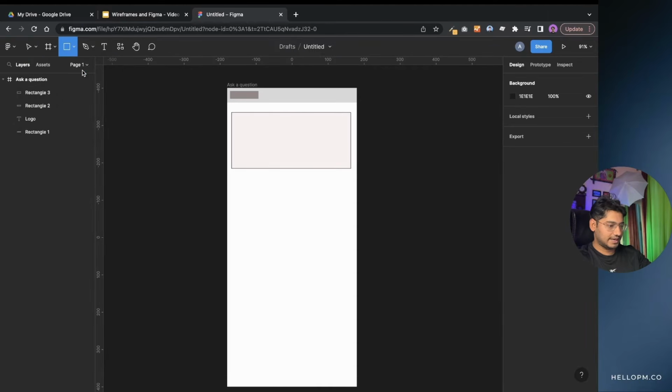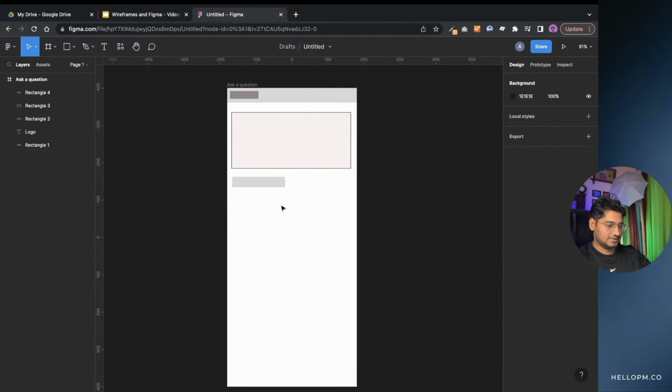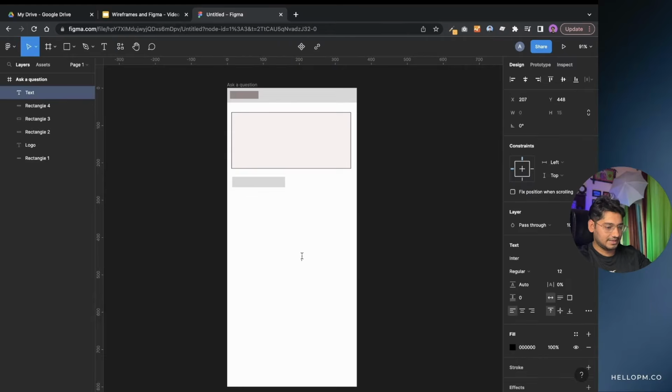So I can again choose a rectangle, and here I am going to give the categories. I want to show that when you post a question, you have to choose a category to which this question belongs so that other people can find it easily. So I'll take a text element and write choose category. I'll put it over there.